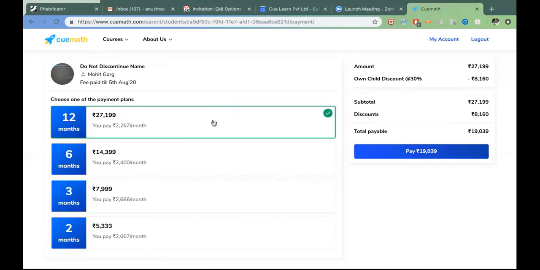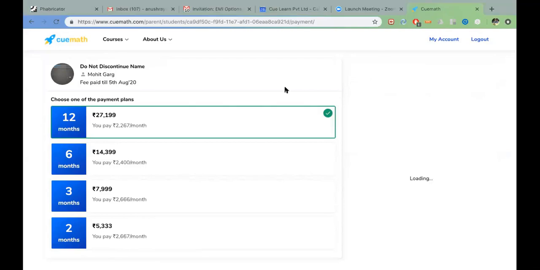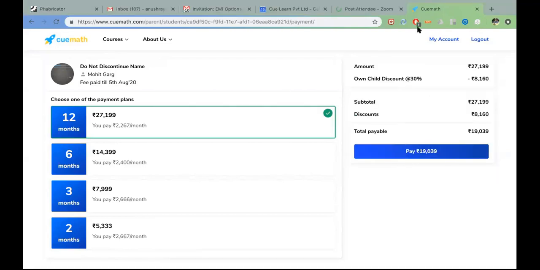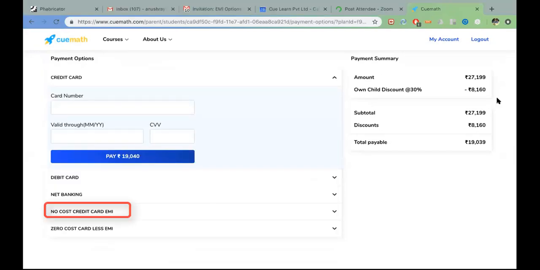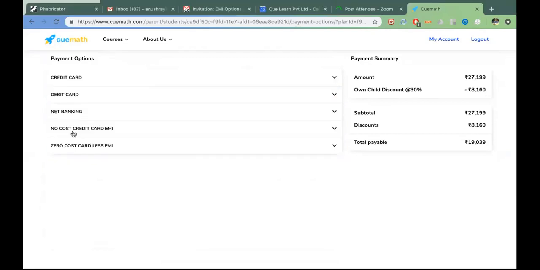Let's say from the given option, the parent chooses 12-month tenure, and as you can see on the screen, a total amount for 12 months will be shown to him. Clicking on this option will take the parent to the payment options. Let us first look at no-cost credit card EMI.